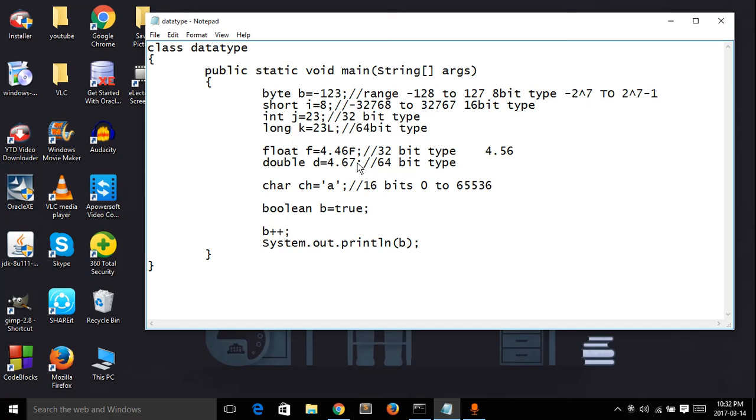Even if you specify it, there's no problem with that, but when you remove this, 4.67 is considered as the default double value. So when you're trying to assign a double value to a float value, it gives you an error, because that type of automatic conversion is not possible, so you have to append capital F to it.